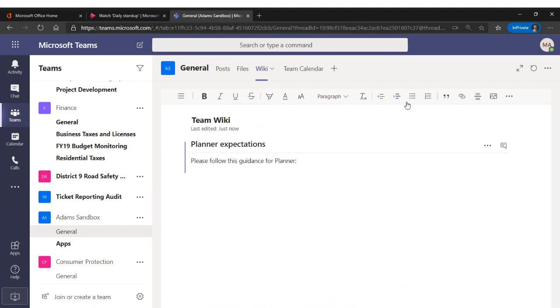You'll also note a lot of options that you're probably familiar with through Word and other Office applications are available in Wiki, so it's pretty rich text. Let's click bullets and say, update actions weekly. Close out actions only after manager approval. I'm just making this up. These would be guidance for the team to use Planner.